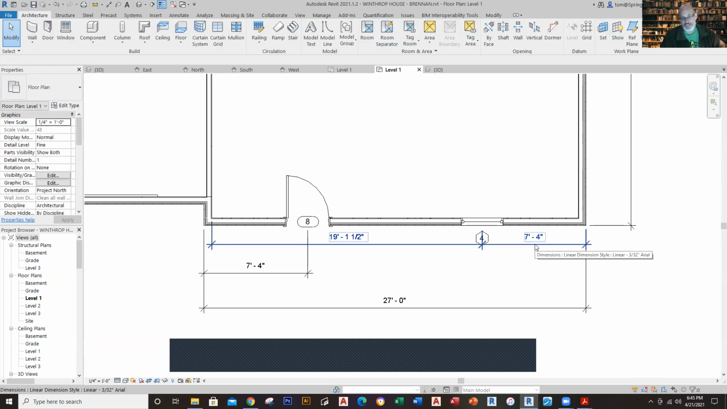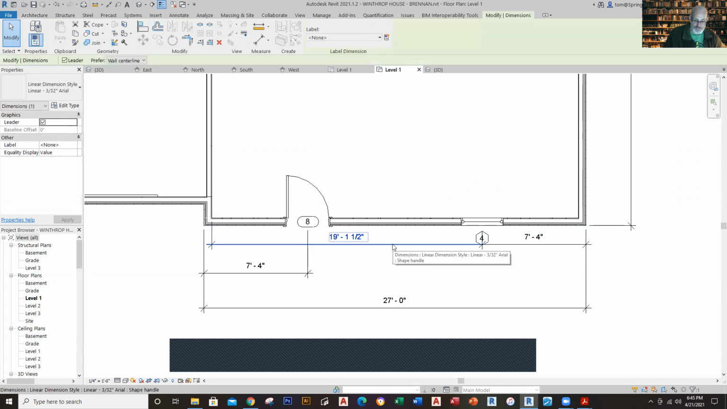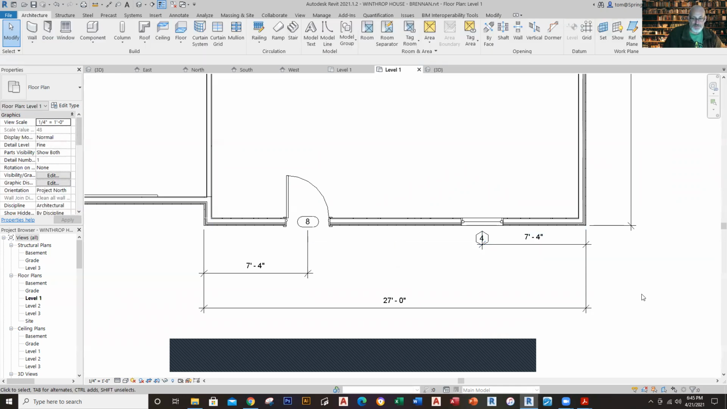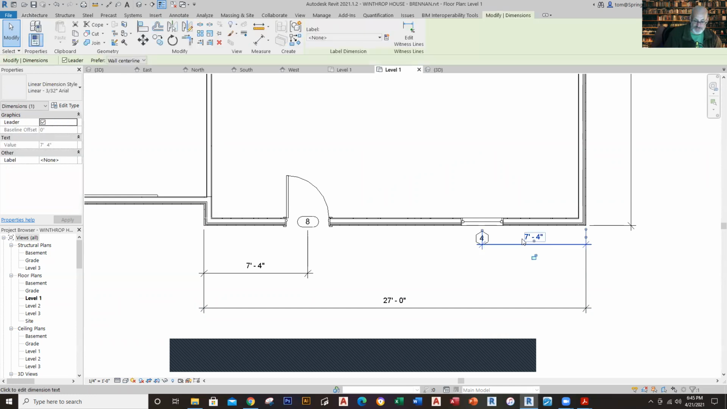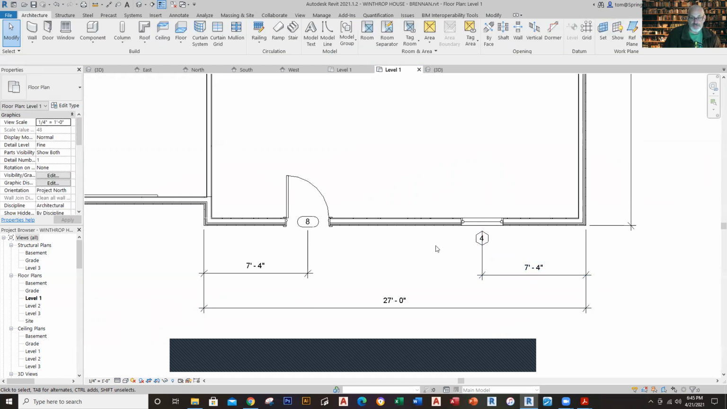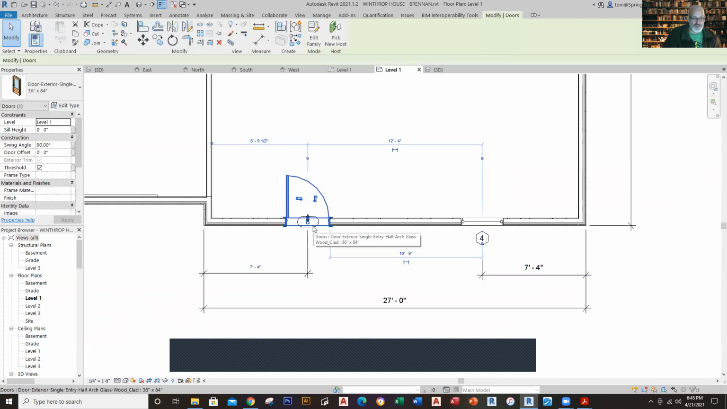And if you don't want to keep a whole string of dimensions right here, you can hover your cursor over it and hit your tab key until you see what you want. And then you can click on your delete key, and that gets rid of that one. So that's a neat little trick. So we got this one, 7 foot 4, and that's number 4. And I think this one was also number 4, wasn't it? So that's number 4, so we got that.